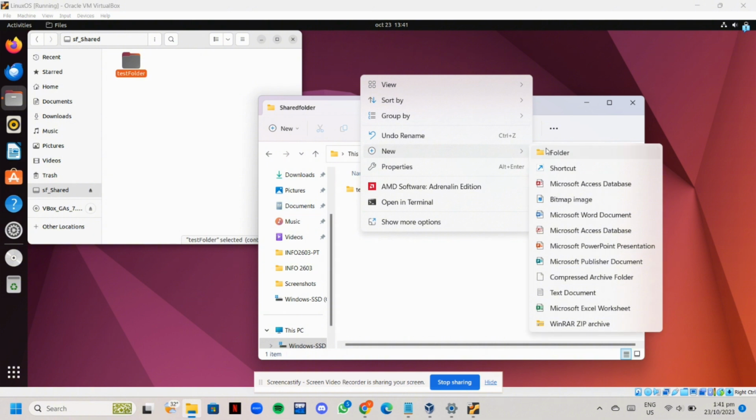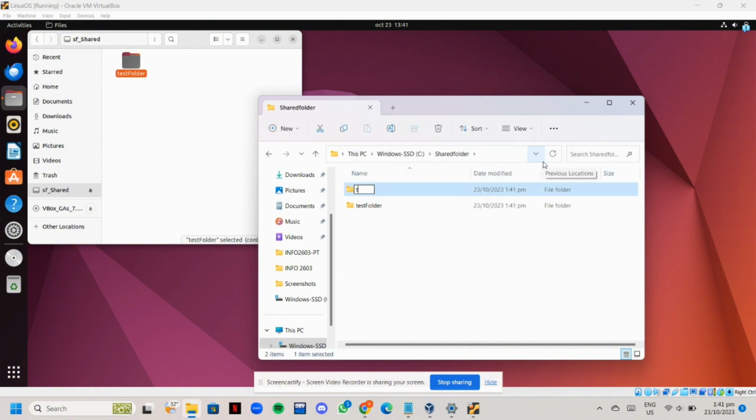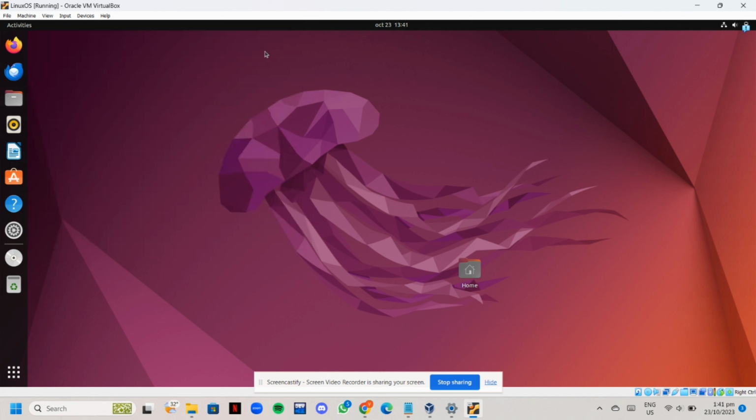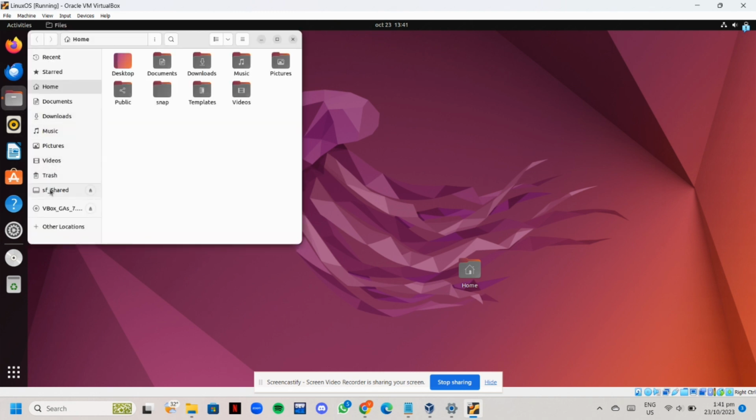Let's do the same task within the host OS and ensure it appears in the guest OS folder. Navigate back to our guest OS. As you can see, it is present.